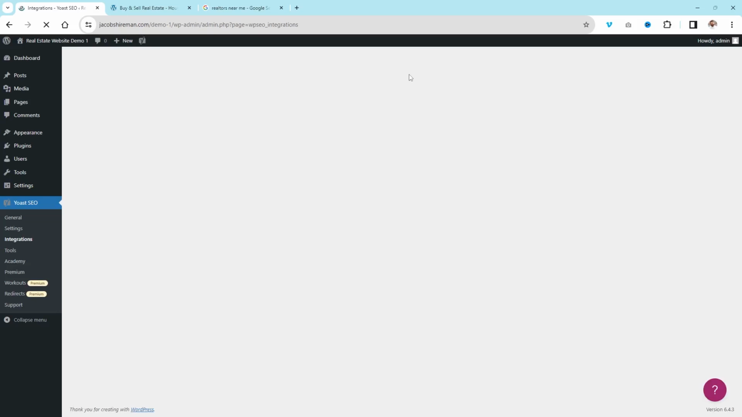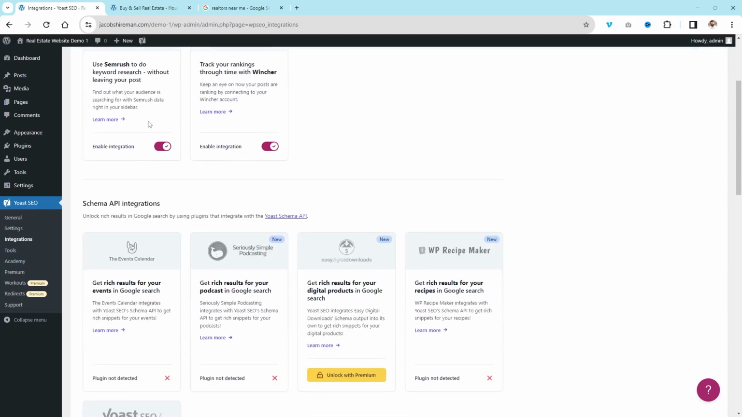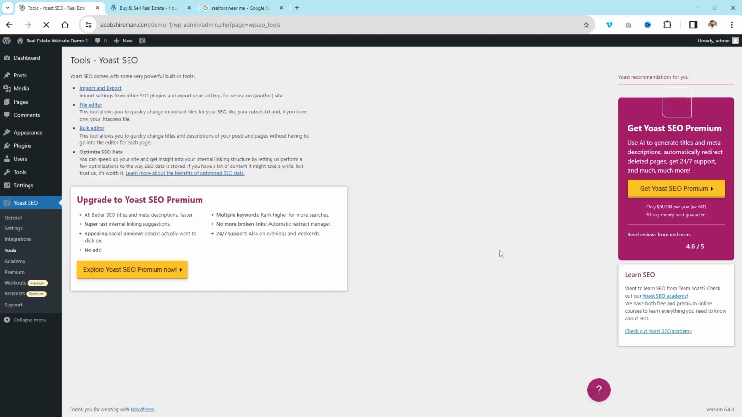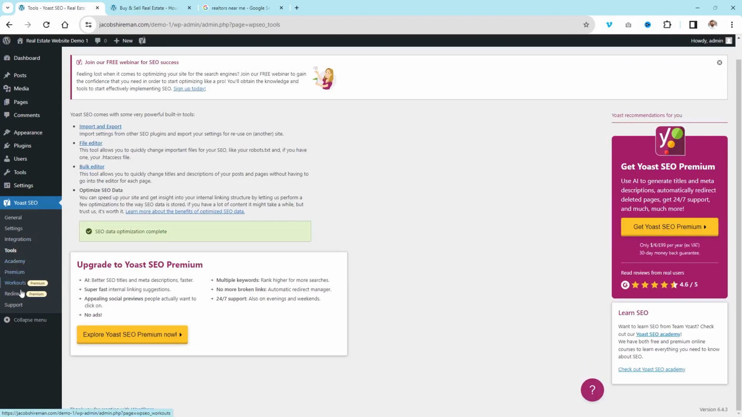I just want to show you the plugin. Again, they have all kinds of things. Now, this will integrate with other SEO tools like SEMrush as well. And so there are other tools. They have an academy, and then there is support if you need it.